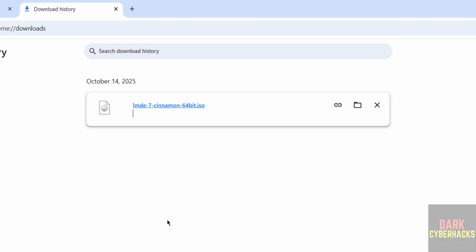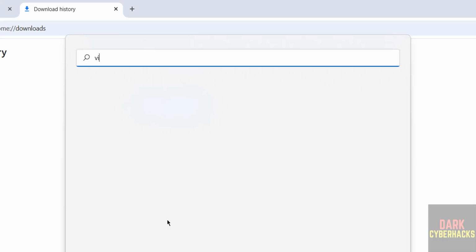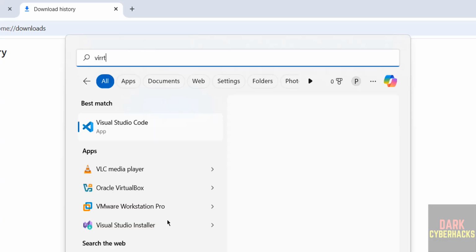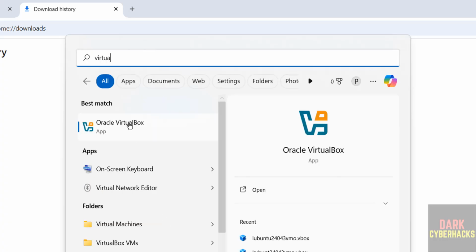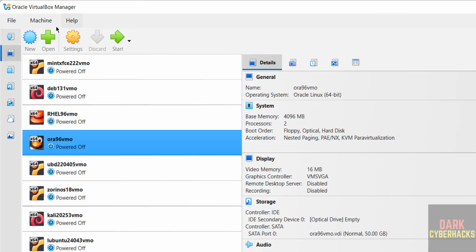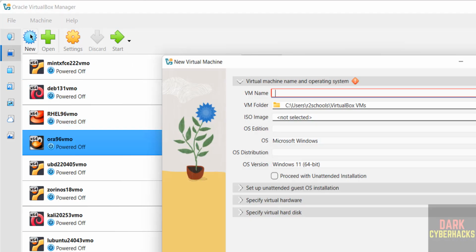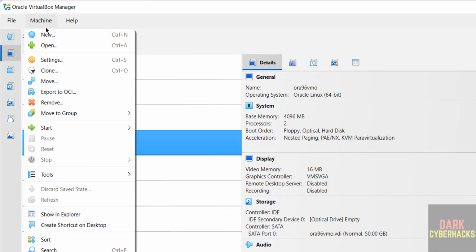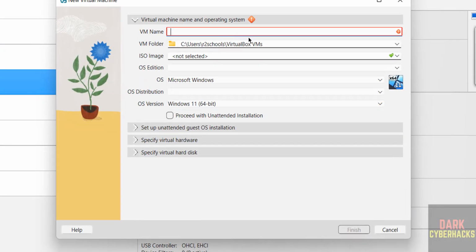Once the download is completed, open VirtualBox. If you want to install VirtualBox, then search my YouTube channel for how to install VirtualBox. Then click on New or Machine, then select New. Both are the same to create a new virtual machine.